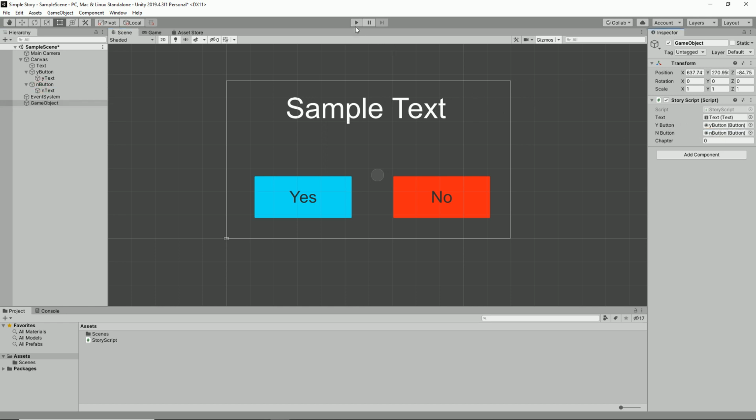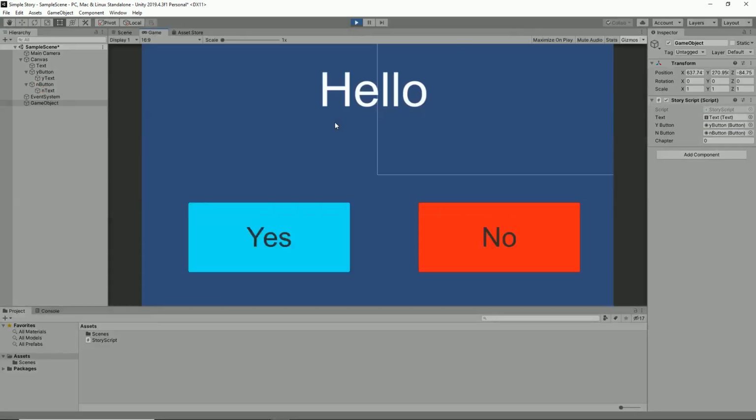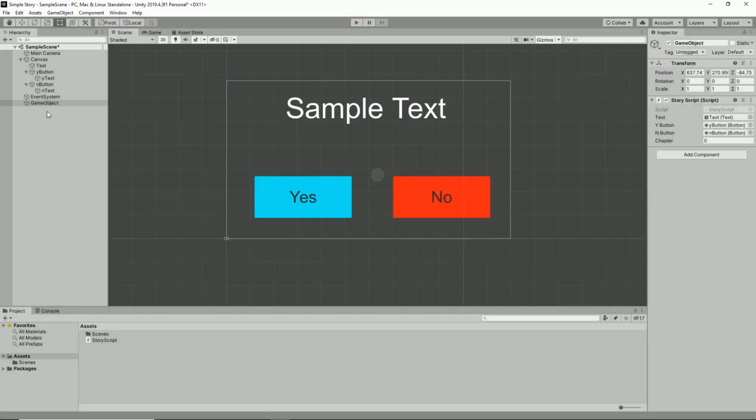Now let's press play, and the text should update. It does. Hello. Hi. Nice to see you. So let's quickly explain: we created this new game object, which is really our level manager.